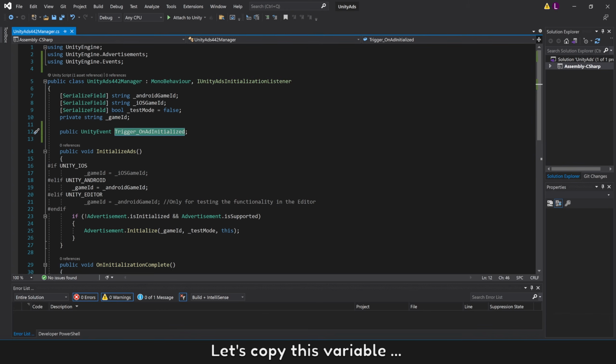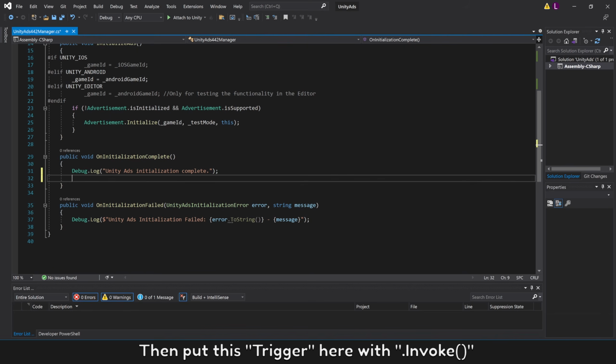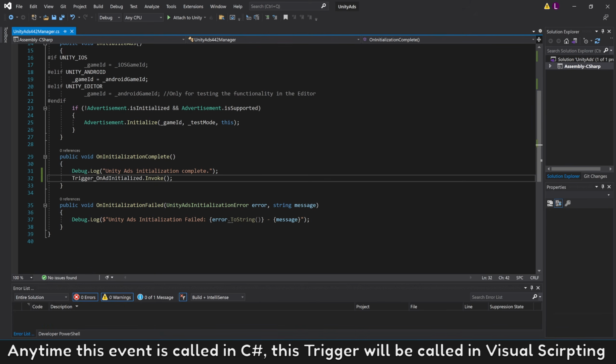Let's copy this variable. Go to event on initialization complete, then put this trigger here with Invoke. Anytime this event is called in C#, this trigger will be called in visual scripting.